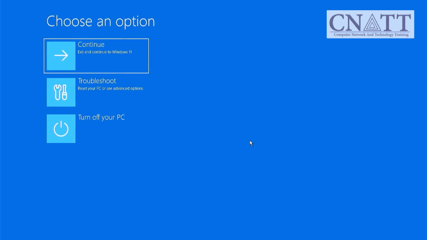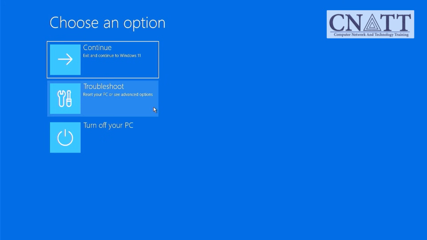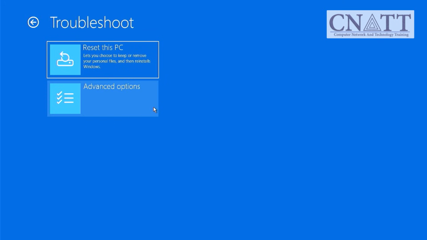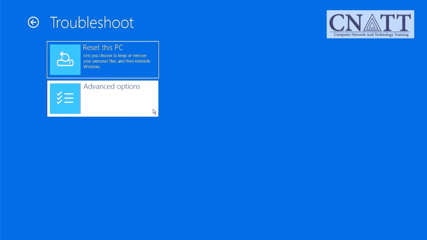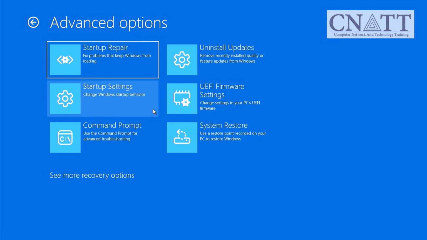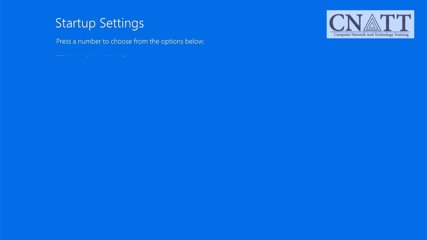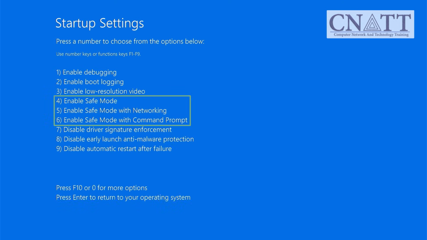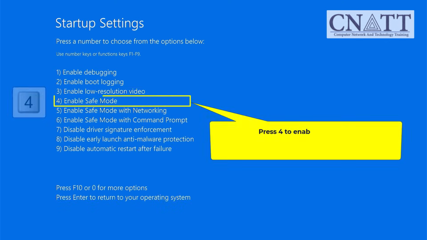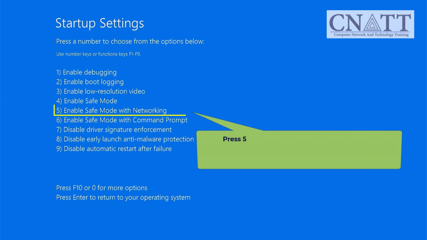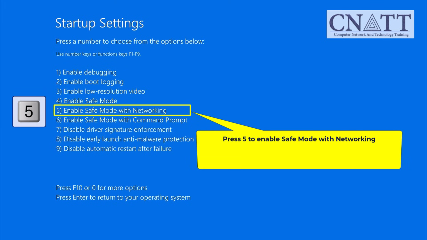In the recovery screen, select Troubleshoot, Advanced Options, Startup Settings, Restart. Now you'll see three main options to enter safe mode. Press 4 to enable safe mode. This loads only the essential system files and services. Press 5 to enable safe mode with networking.